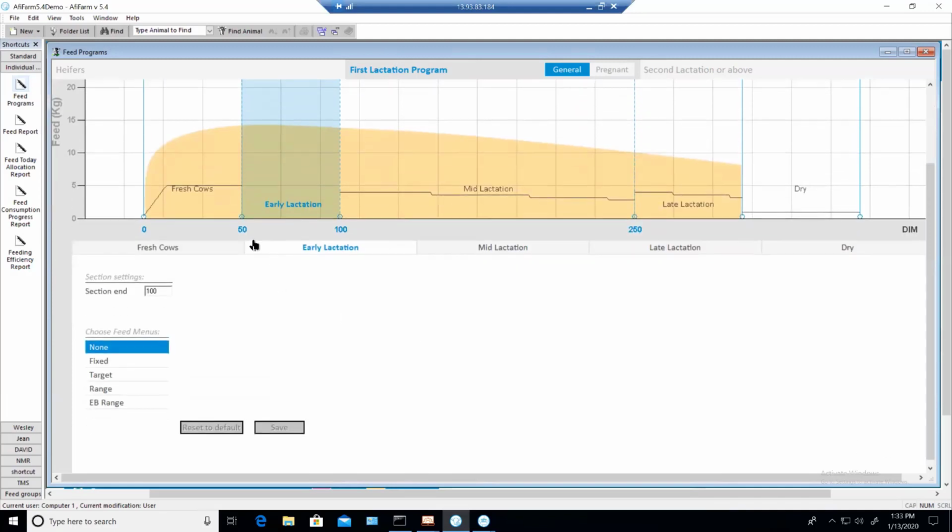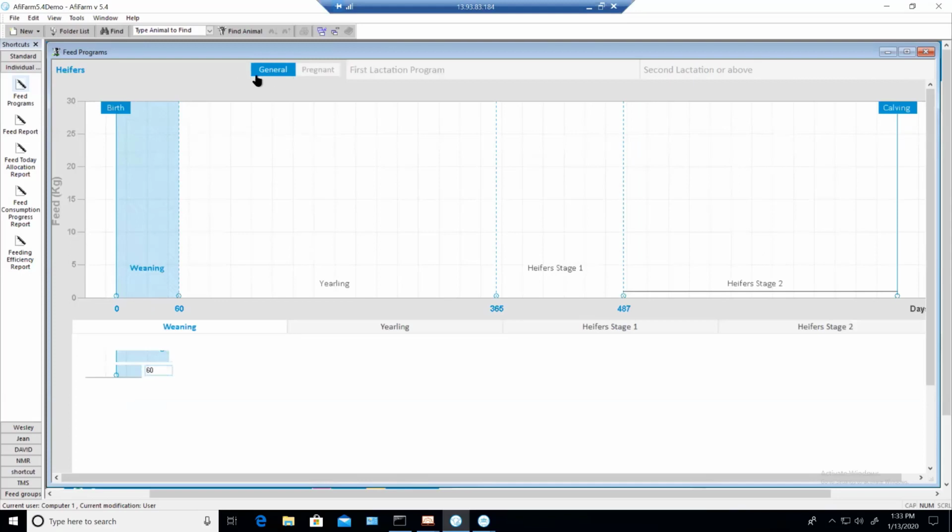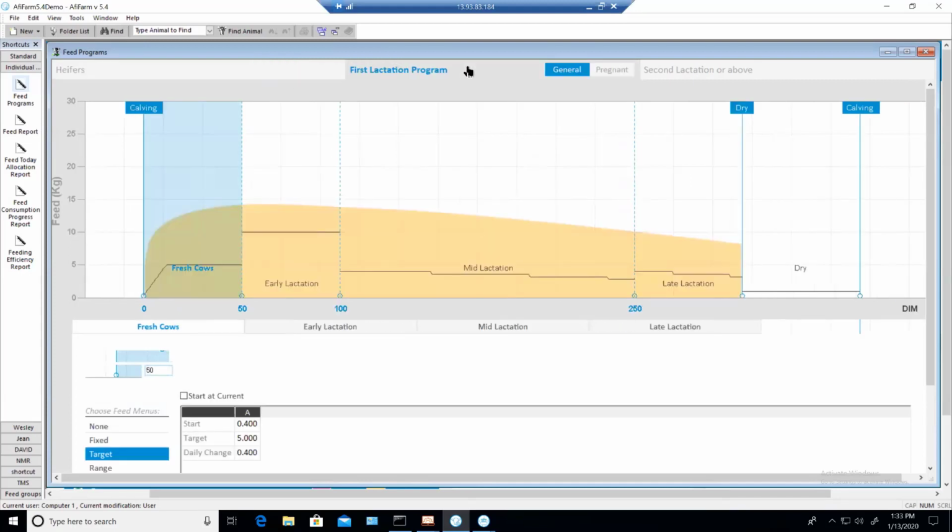So these cows between 50 and 100 will not receive anything. Straight away, we do want them to receive, okay? And I enter, for example, a fixed 10 kgs, I do save, and straight away you get the line showing that this section already has a feed allocated to it. Like I said in the beginning, each section has a general option and a pregnant option.